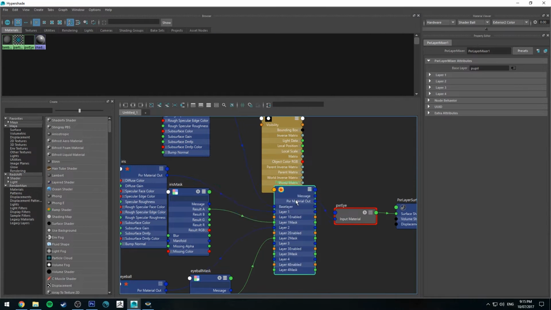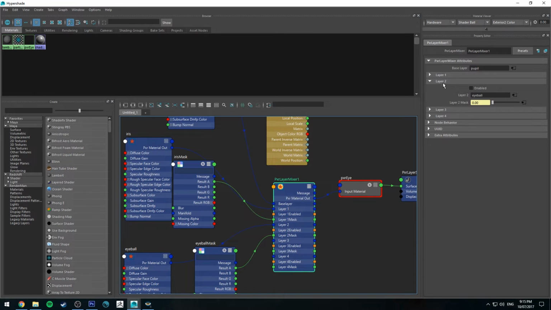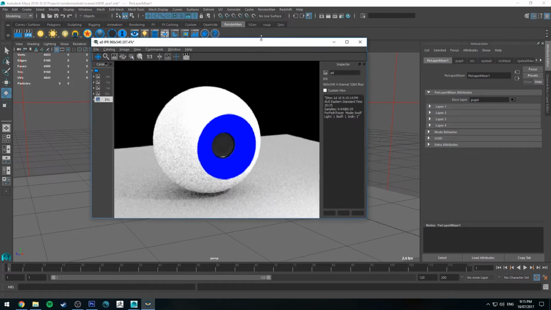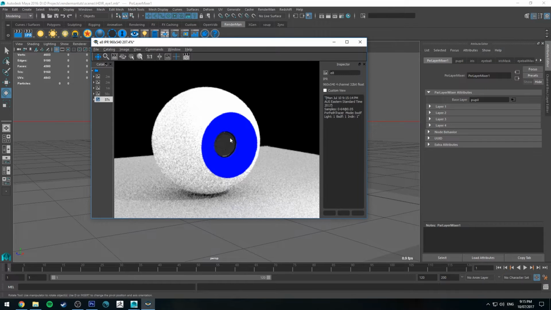Make sure you go to your Pixar layer mixer, go to layer 2 and enable it. If you don't, then you will not see the eyeball, which you now can. So as you can see, we've got a pretty simple setup for an eyeball. If you wanted something very cartoony, then this would be fine. But we still want to add a little bit more texture into the iris, a little bit for the eyeball as well. And the pupil is pretty much going to stay how it is.